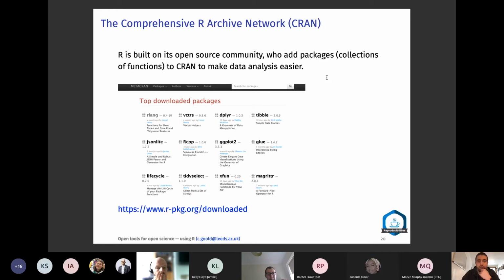R is an open source community. It's completely free, and it depends on other people building software and building different packages, which are just collections of functions, and uploading them to what's known as CRAN, the Comprehensive R Archive Network, which makes data analysis easier. So if you have a function which you think would be really useful in a general context to people in your field, then you can create that function, package it up, and give it to CRAN. And then other people can download and use it.